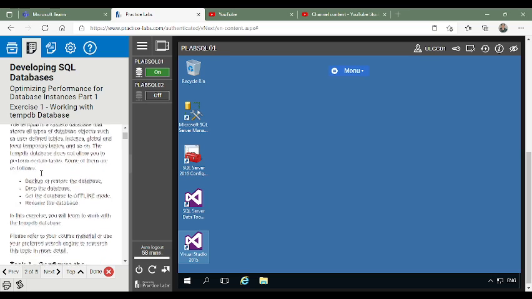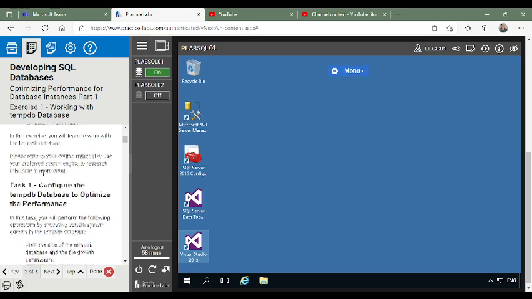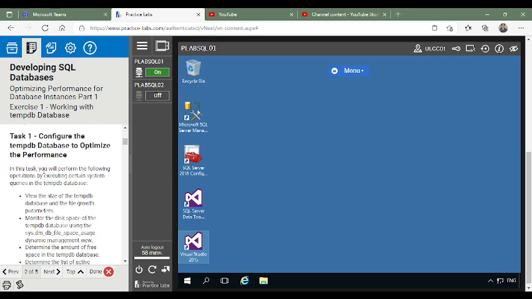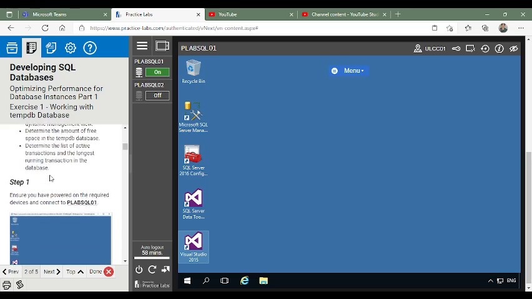So the TempDB database does not allow you to perform certain tasks. So some of them are as follows. So task 1, configure the TempDB database to optimize the performance. So in this task, we will perform the following operation by executing certain system queries in TempDB database natin. So gagawin natin to lahat later on.